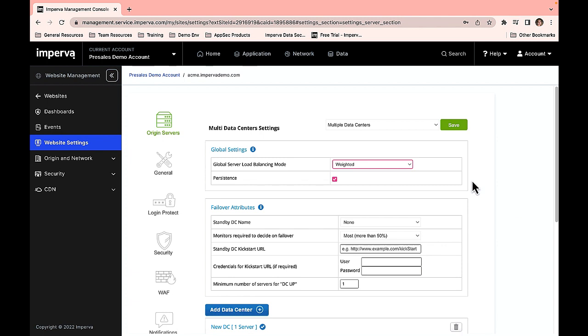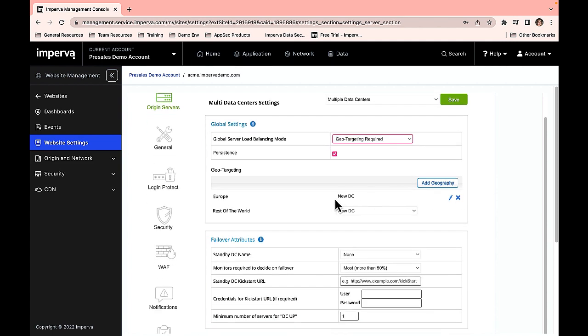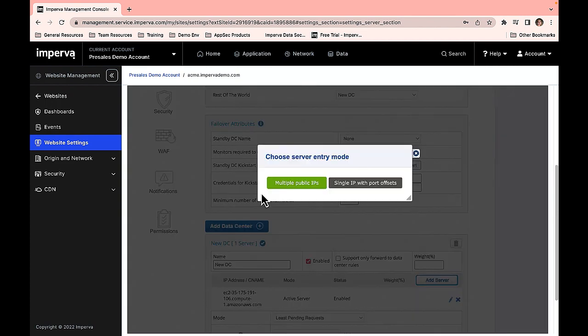For example, let's say I wanted to use a geo-targeting required mode. I have specific regulations that require me to serve my websites from specific locations. And I have two data centers. I have one data center for Europe and one data center for the rest of the world. I'll need to first create my second data center, which I can do below. I click the Add Data Center button.